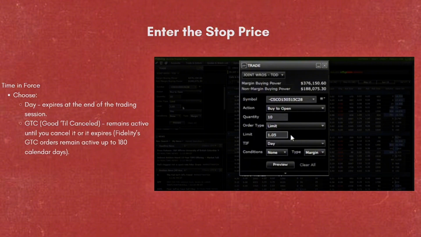So time in force, also the time in force. So choose the day. So this one, it expires at the end of the trading session. And the GTC, or the good till canceled. So it remains active until you cancel it or it expires. So Fidelity's GTC orders remain active up to 180 days, or the 180 calendar days.